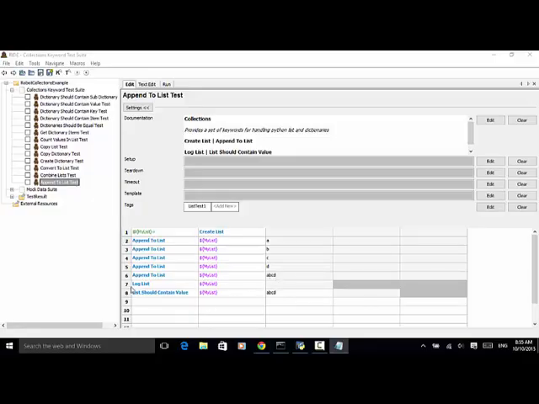On row number 7, log list. So we have 1, 2, 3, 4, 5 items in the list. Log list will log the content and the length of the list. At the last row, list should contain value. We do the assertion. List should contain value, my list, A, B, C, D.